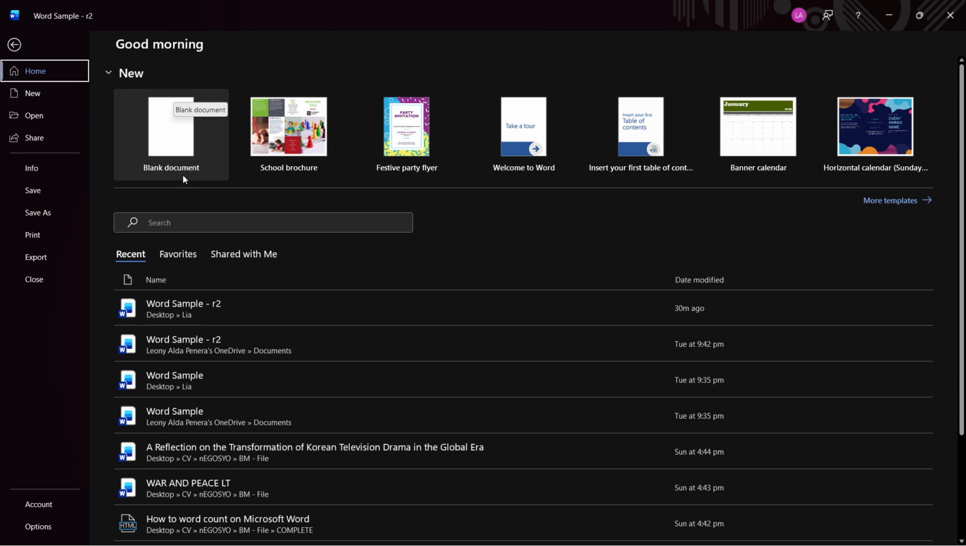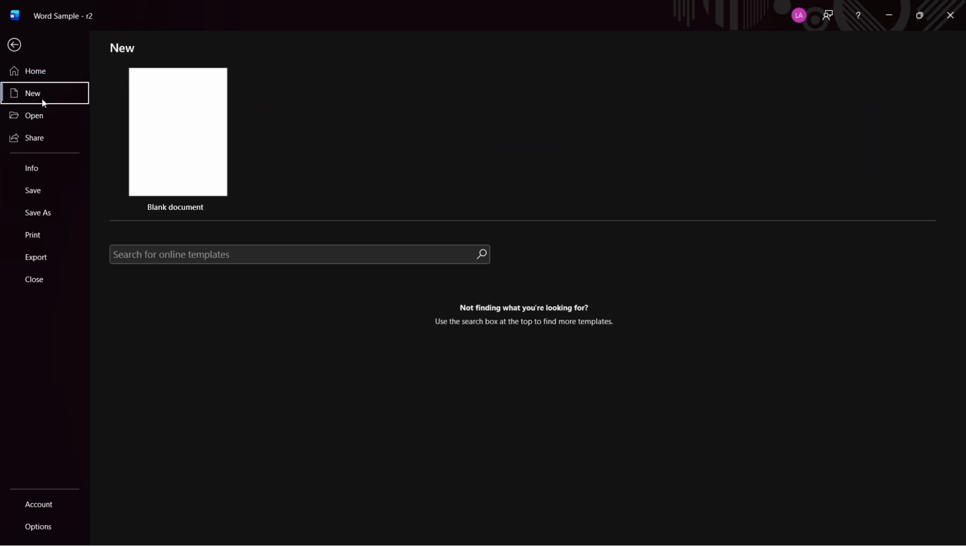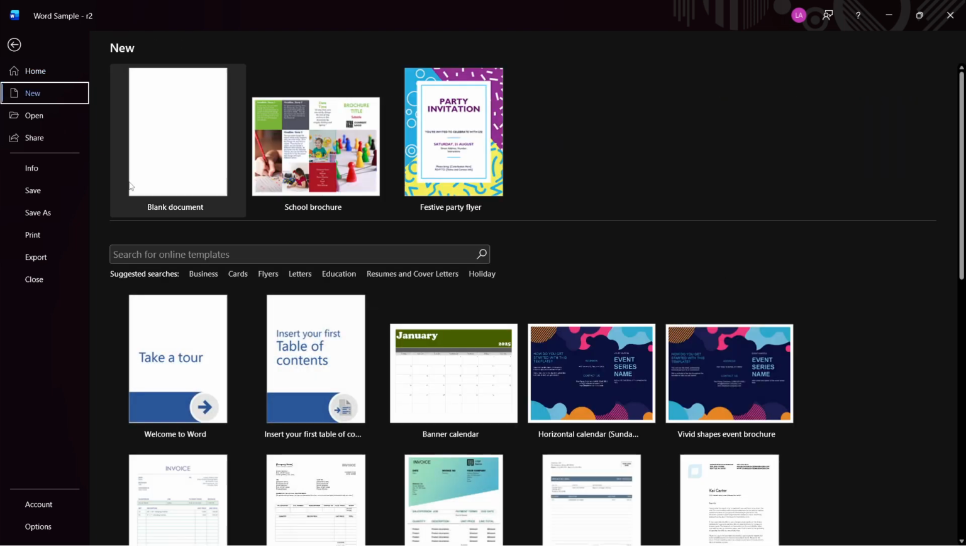After clicking the File tab, you'll notice a menu unfold with a list of options down the left side. Now, you'll want to select New from this list. This action refreshes the main part of the screen to show you several options for starting a document. At this point, you'll be greeted by the sight of various templates. Don't let the choices overwhelm you.